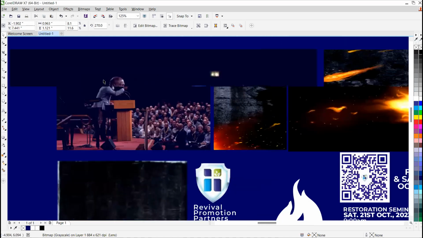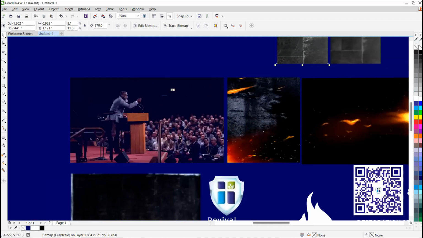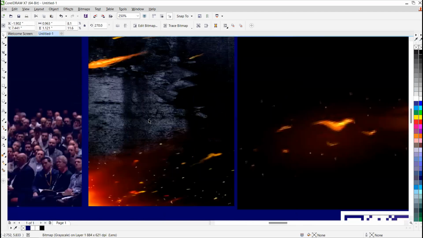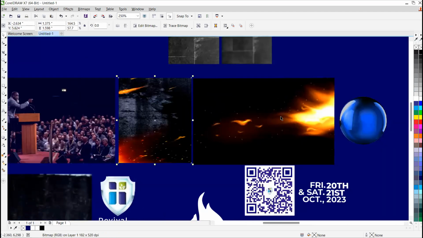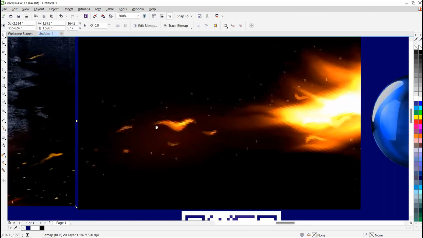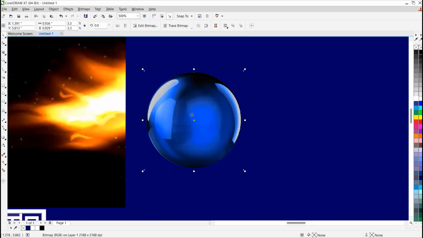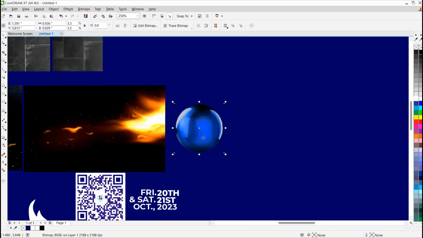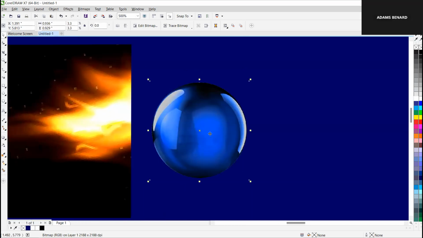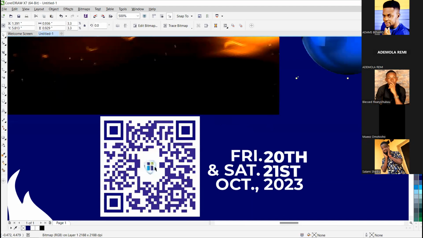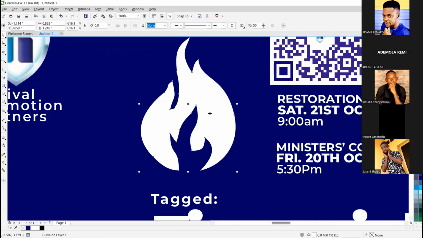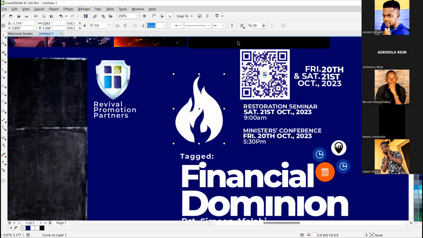So yes, these are parameters. You can see the minister and his congregation, right? You can see a fire background, okay? Here is another. And then this is a glass ball. You can always download it online. It was red. I had to tone it to dark blue, okay? So they have a barcode as well and all that stuff. This is fire vector. You can get it online as well, all right?